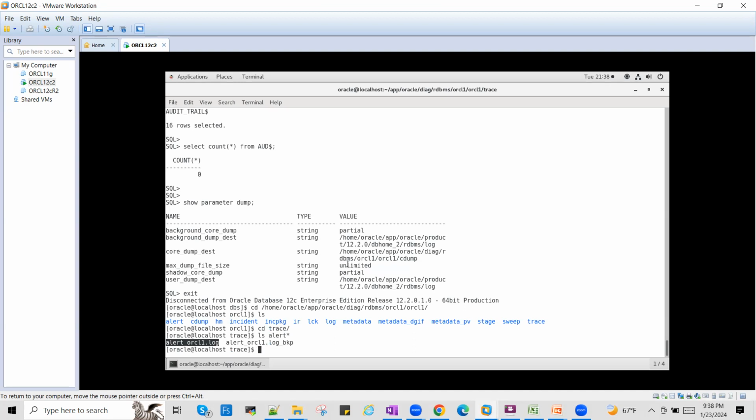Always, where do I go to look for the alert logs? Show parameter dump, core dump, go to this location. The key over here is, how do I decide whether it should be a background dump or core dump? Key here is this diag directory, right? This is the main directory under which everything for your tracing and alert log comes. So look for this one. The location until here is the base location.